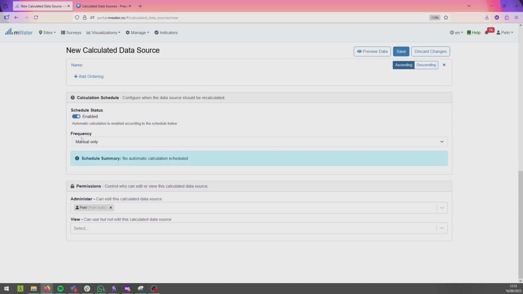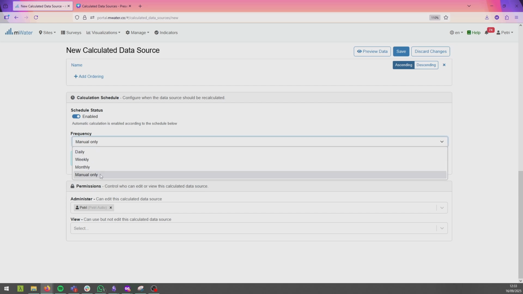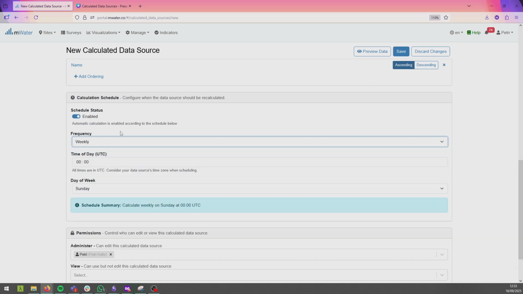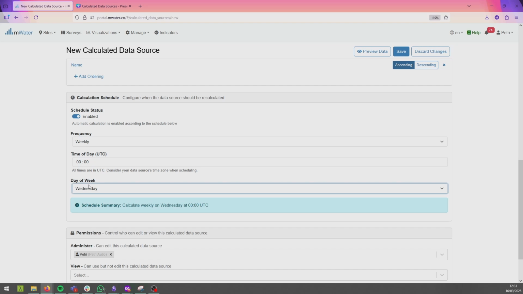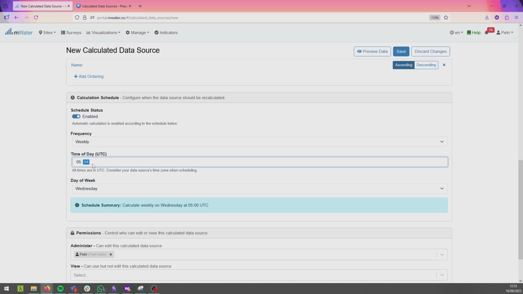Now we can set a schedule. Should this be run only manually from the calculated data source view, or do we have a weekly, monthly basis? We recommend not making it more frequent than it needs to be. Maybe since this is a national aggregate, a weekly update every Wednesday at 5 will be absolutely fine.